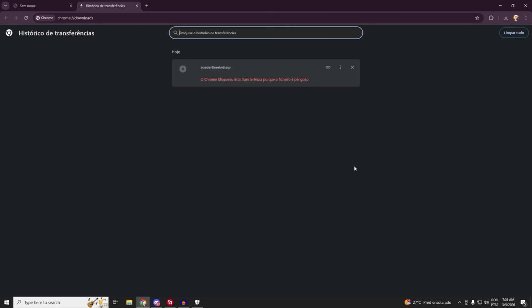The first time that you download, you will see that Chrome will lock this file because it thinks it is a dangerous file. It's just a safety thing, even though this file is not dangerous. It's just because Chrome doesn't recognize what this file could be. But to resolve this, it's really easy.